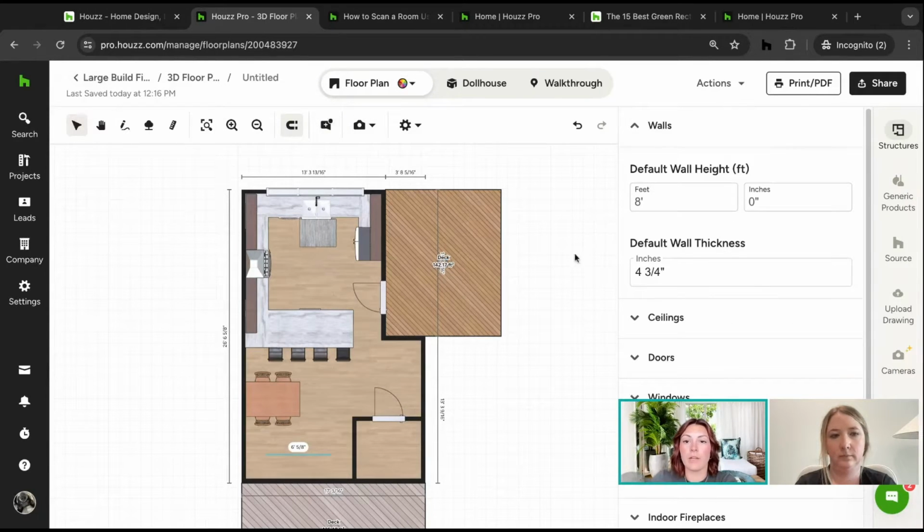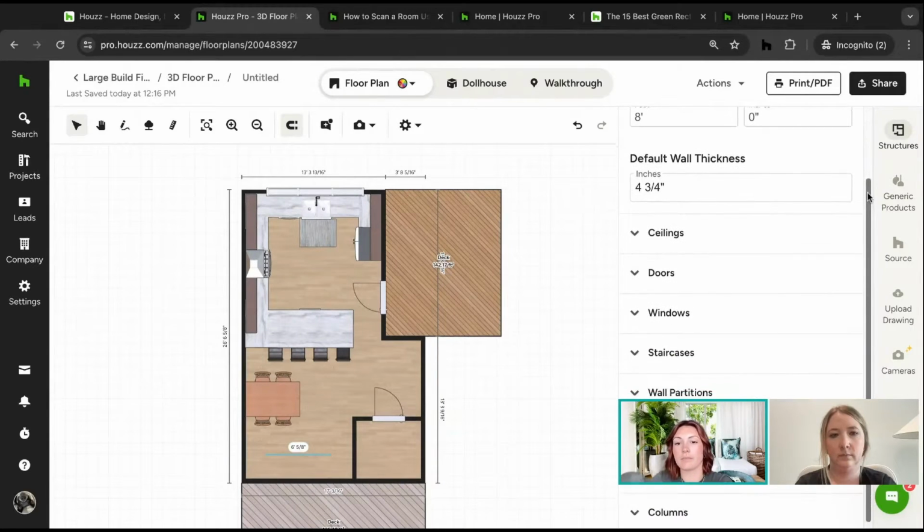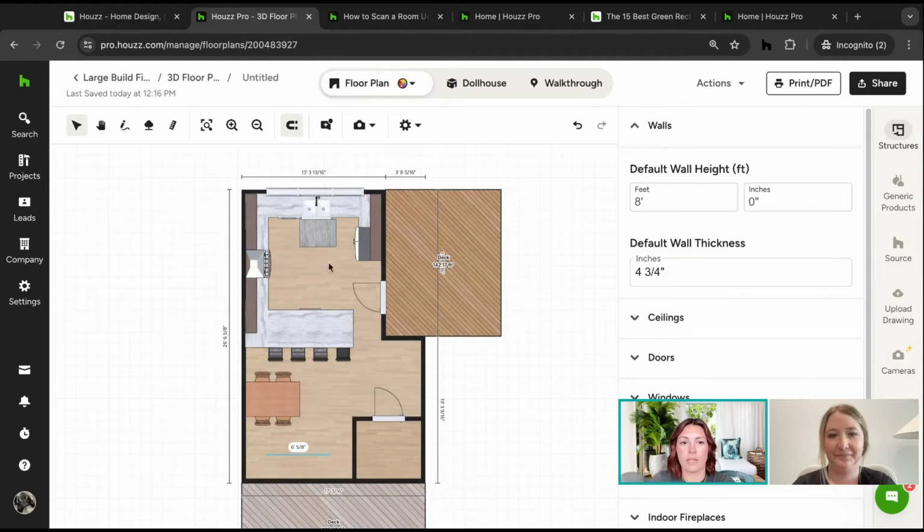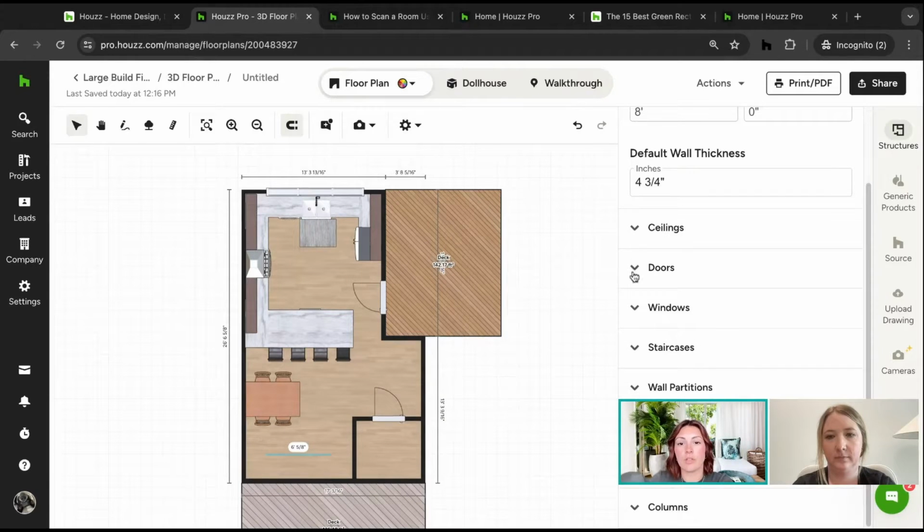So going to go back here and we'll talk about this right-hand panel in terms of what's offered here. First of all, we can set our default wall height and thicknesses for all of the walls that we're going to be drawing in. And Greg, you can add labels to the interior areas as well. That is an option. In terms of other structures, it's everything listed here.